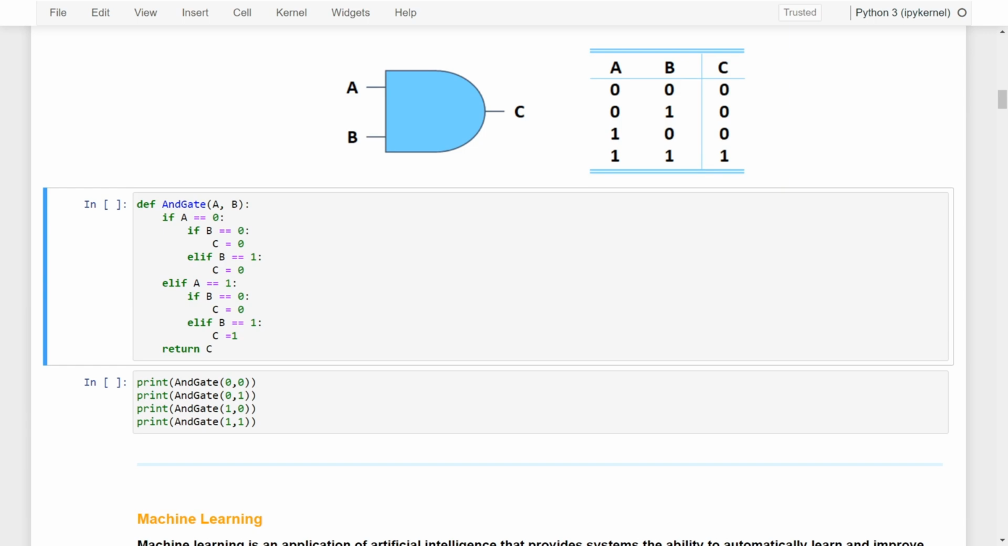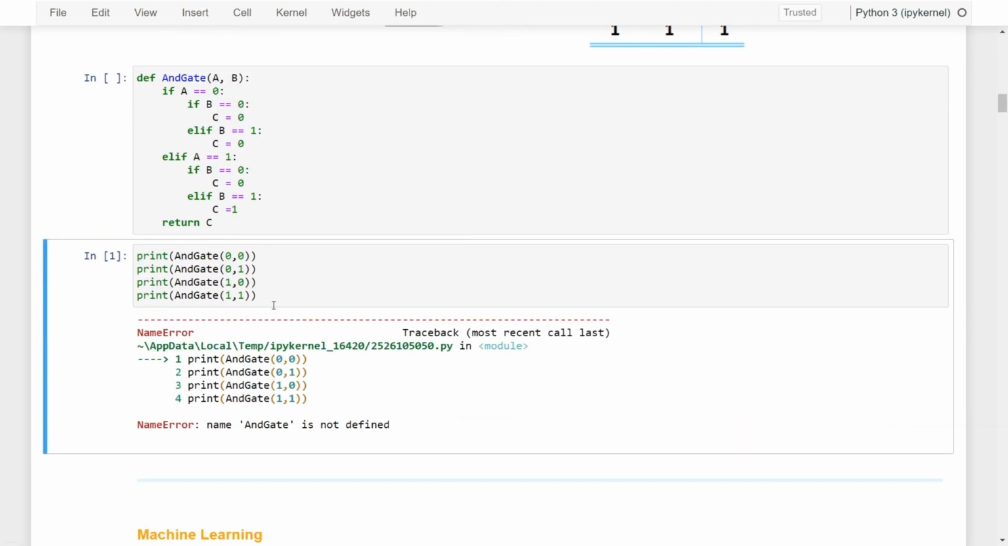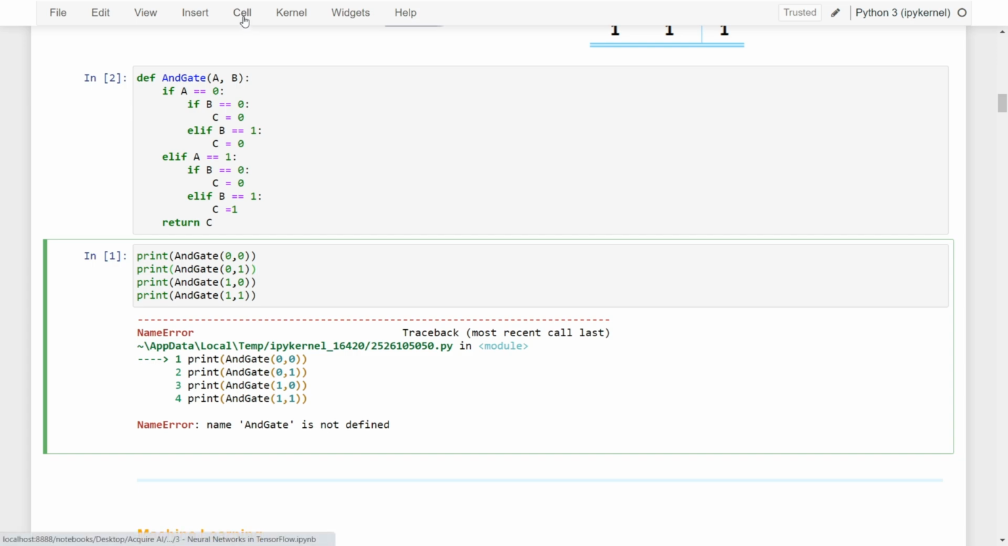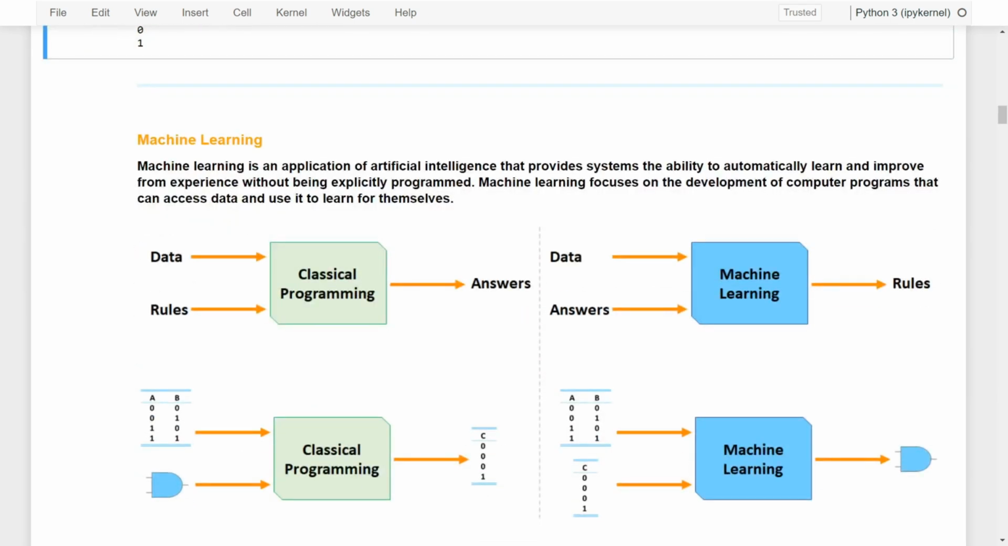Here you can see that all the rules are explicitly written down, mainly represented by if-then statements. Let's print out the results with different argument inputs. Let me run this cell first and define the AND gate. You can see that if the input is 0, 0, it will give me a 0. If the input is 0, 1 or 1, 0, it will give me a 0 again. And finally, only if we provide 1, 1 for A and B, it will give me the result 1. And this is how a rule-based expert system works.